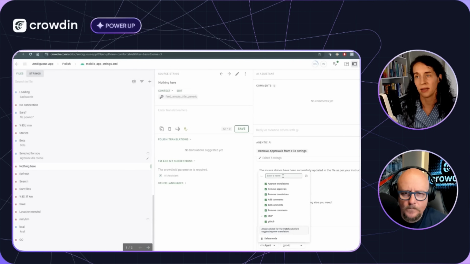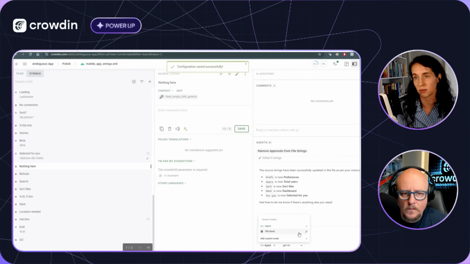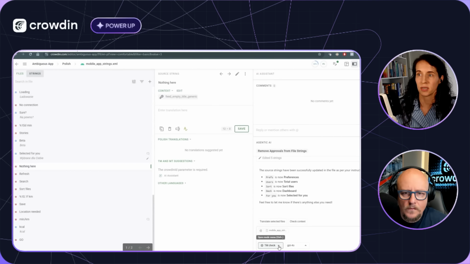You can always edit this custom mode. You can also edit the instructions. And now when you use the Agentic AI, you can choose whether you want to use the built-in agent or your custom mode. So now we can test how it works. But before we go ahead and test it, let me show you my translation memory. It's very easy. There are only 3 entries. I will use it only for this specific demo. So let me open the translation memory.